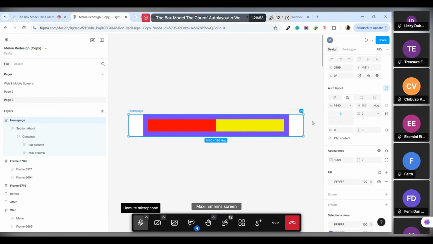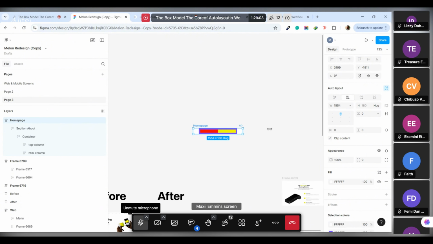You can see the design. No matter how the screen increases, you see this yellow and this red, we know that as they increase, their maximum width will be determined by this container. It will not pass 1200.